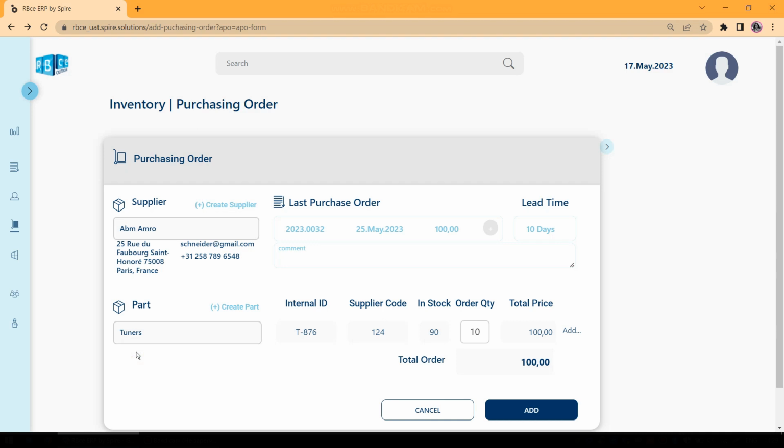You'll notice that once you select the part, the system automatically fills out all the details, such as internal ID, supplier code, and the quantity left in stock. Manually insert the order quantity, and the system will show the total price of the order right away.